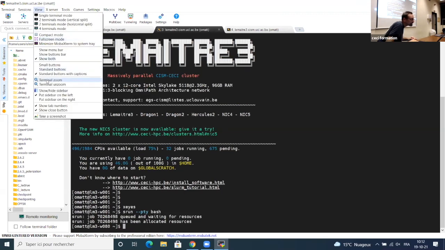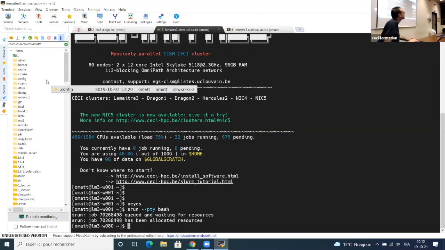Maybe I did the zoom on the other terminal. Is this good enough, Damien?